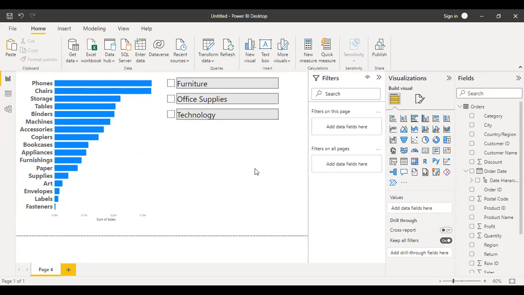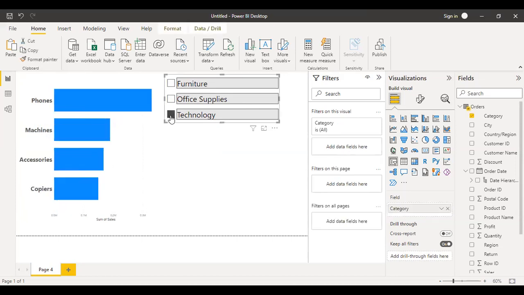So slicer is nothing but one type of advanced filter, guys. Repeating, slicer is nothing but one type of advanced filter. Now click on technology and see what happens. Please notice that the bar of categories is coming. In technology, we have phones, machines, accessories, and copiers. Till here clear? Click on furniture.